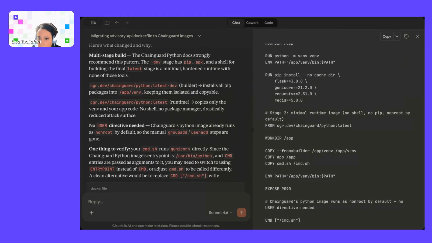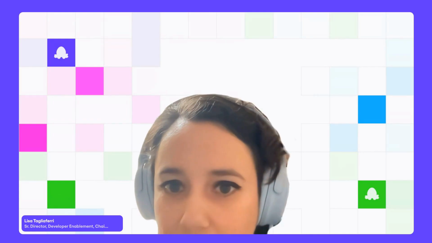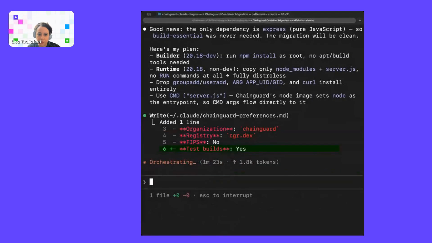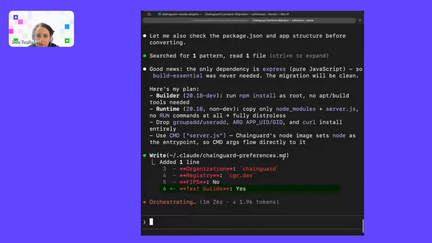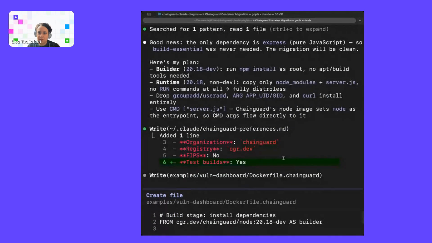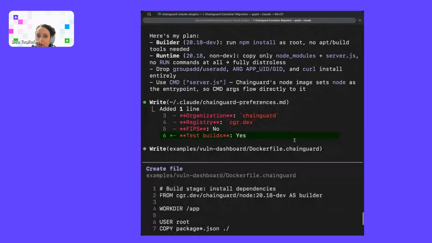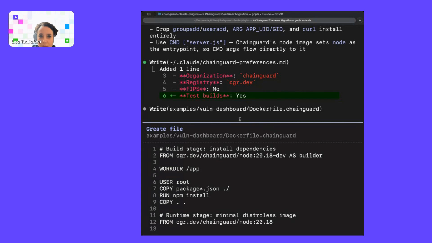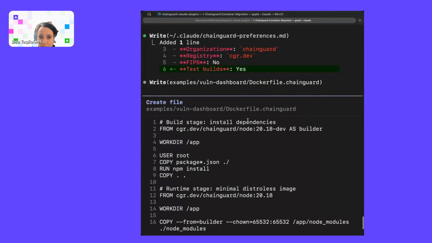It's using the Python. So let me go back to the other, what we have going in Claude Code. Okay, so good news. The only dependency is express, so build-essential is never needed. The migration will be clean. So it uses the builder, dev, runtime, and it's dropping group add, user add, and ARG APP UID GID, and curl, and uses CMD. And then it's going to pull Chainguard CGR dev and test.